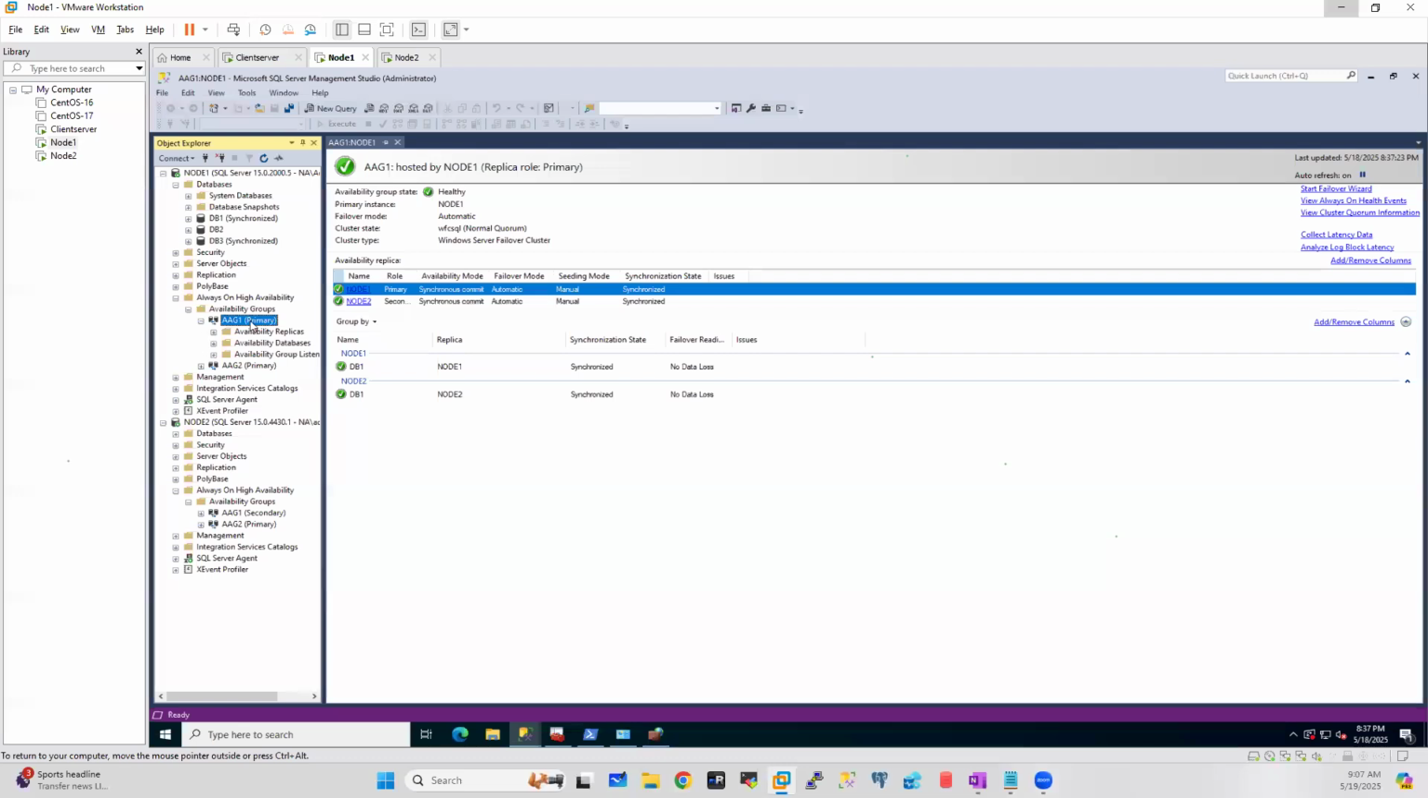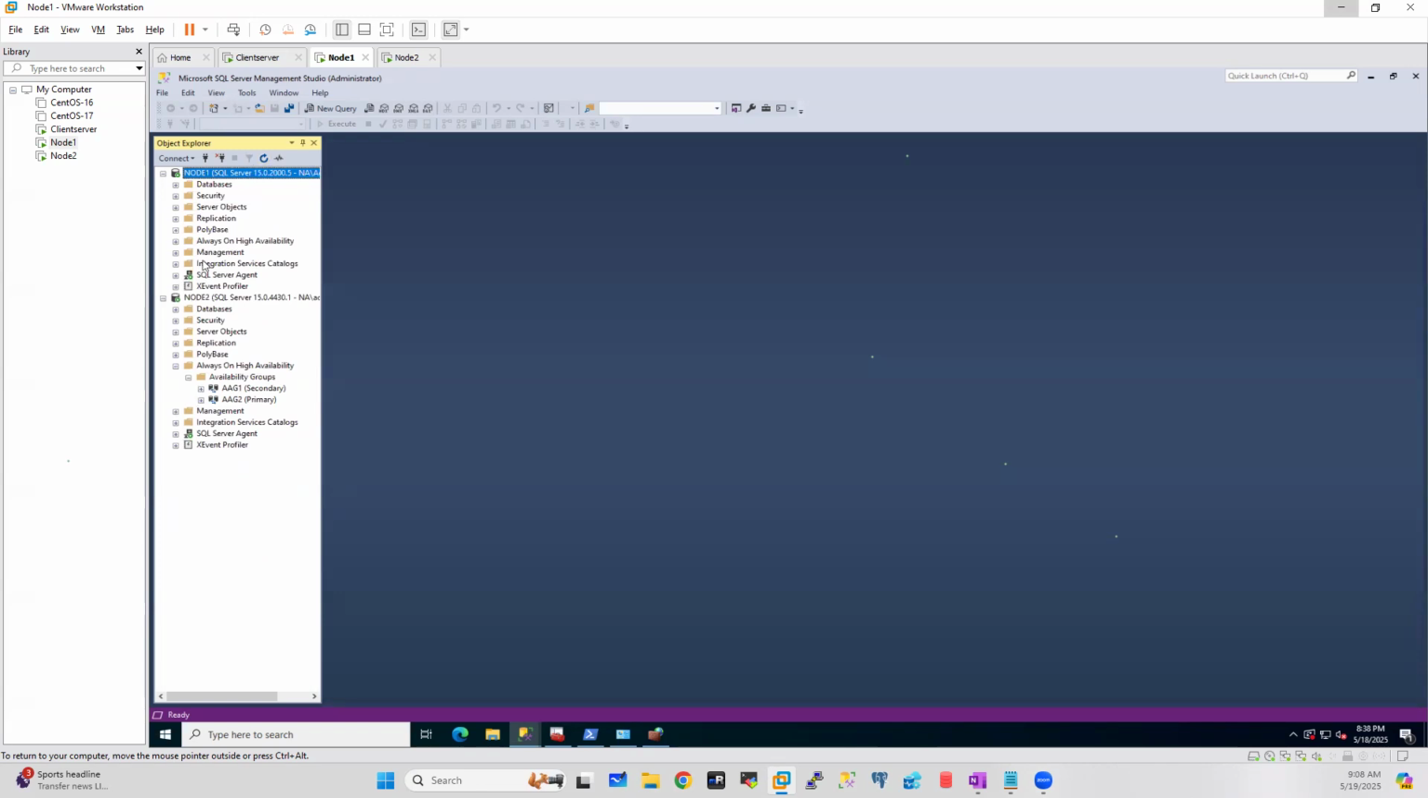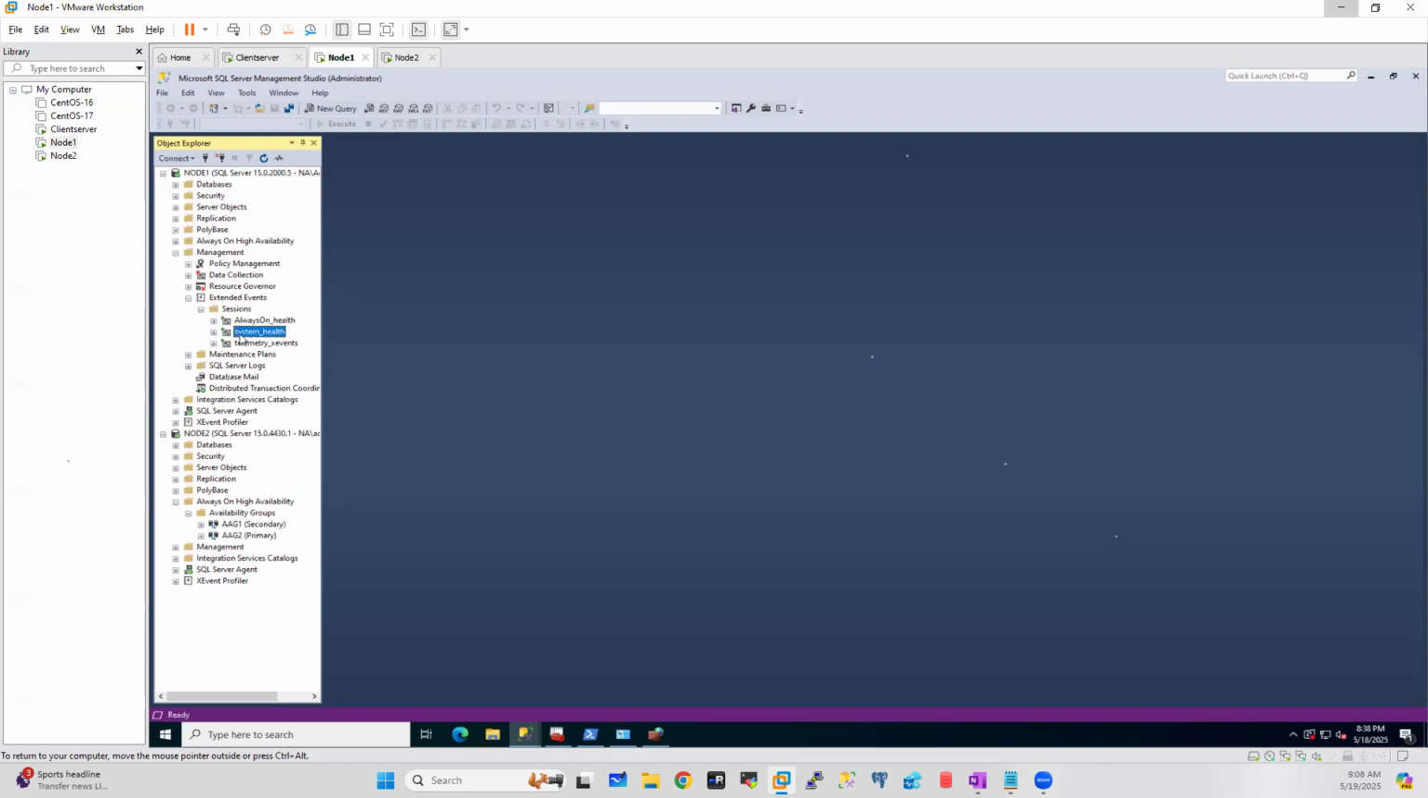Now, when you configure an Always On availability group, what is happening in the background? By default, one extended event is created. By default, there is a system health extended event which is running to capture the system level events.